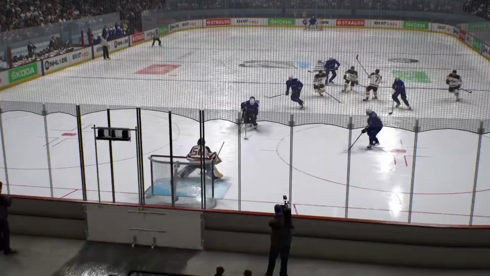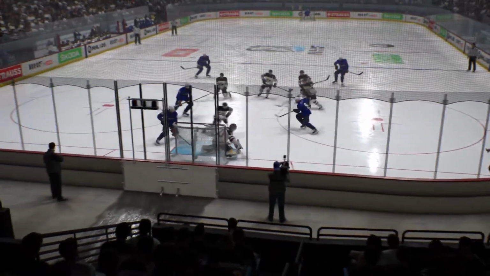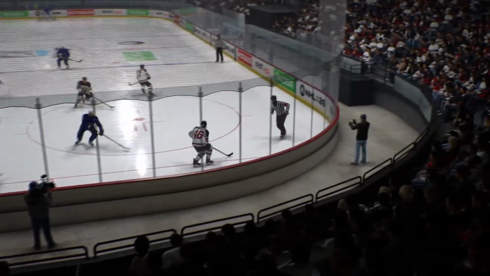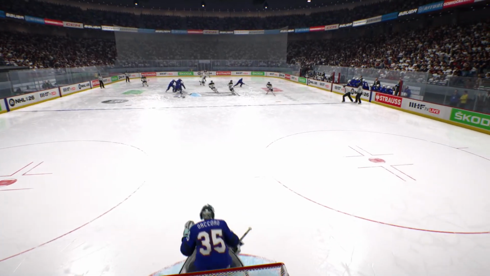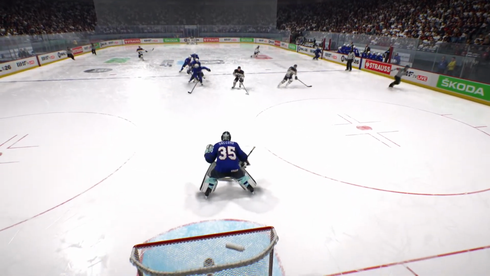How many times have we seen this before? The play comes back in your own zone, there's a scoring chance that they're unable to convert on, and you get going the other way, and you're able to execute. It really is a 200-foot game.